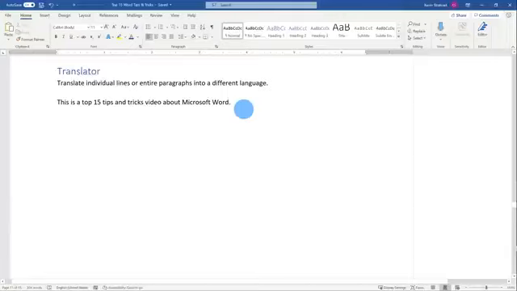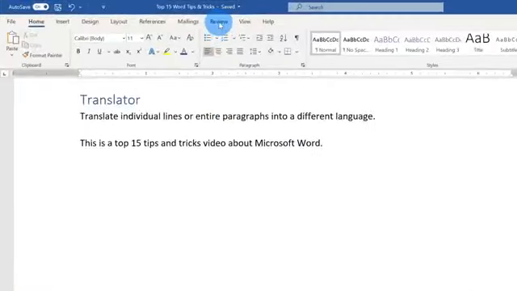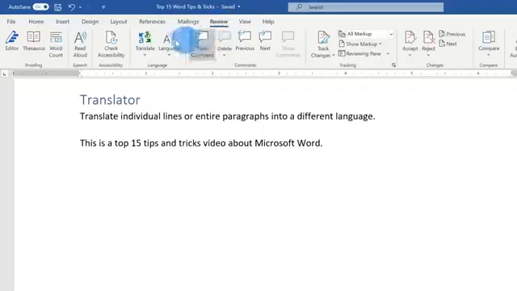Tip number 11, Microsoft Word now comes with a built-in translator. I wish I knew about this when I was in high school. This would have helped me a lot in my French class. To use the built-in translator, once again, we're going to go up to Review on the top tabs, and under Language, there's an option to translate.